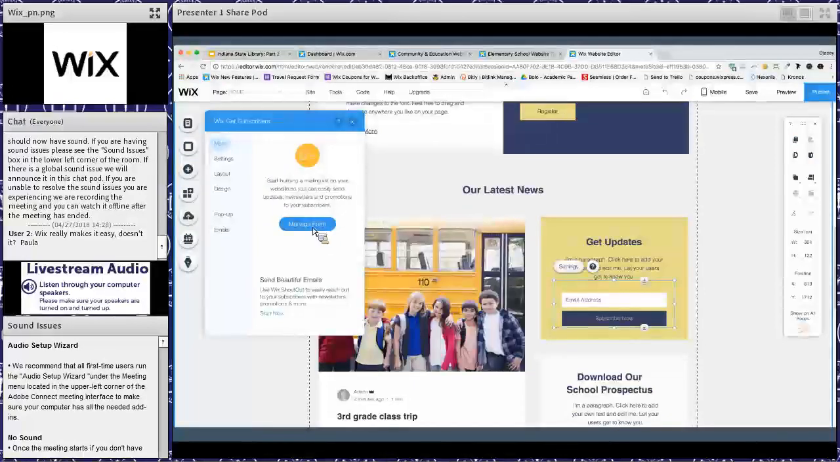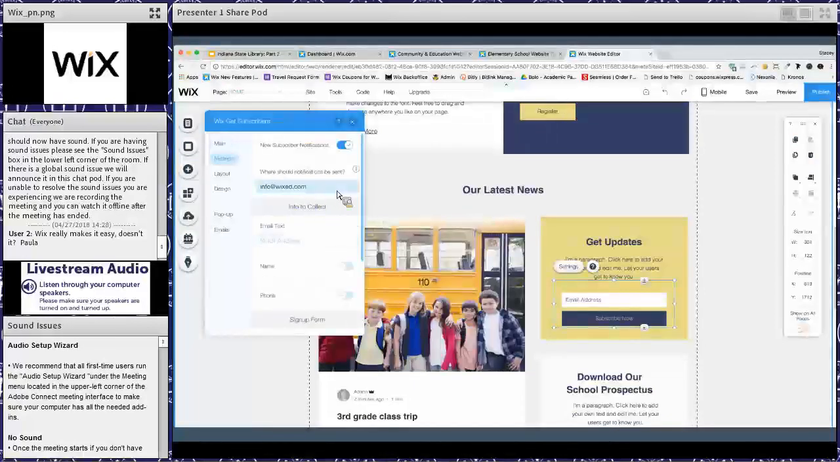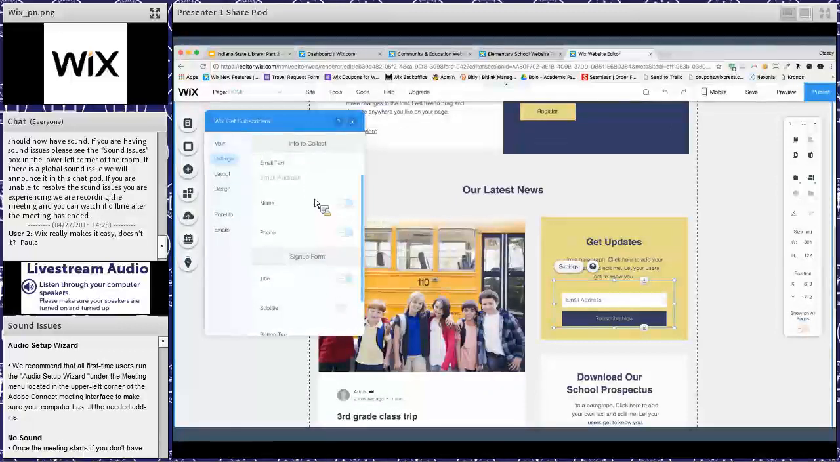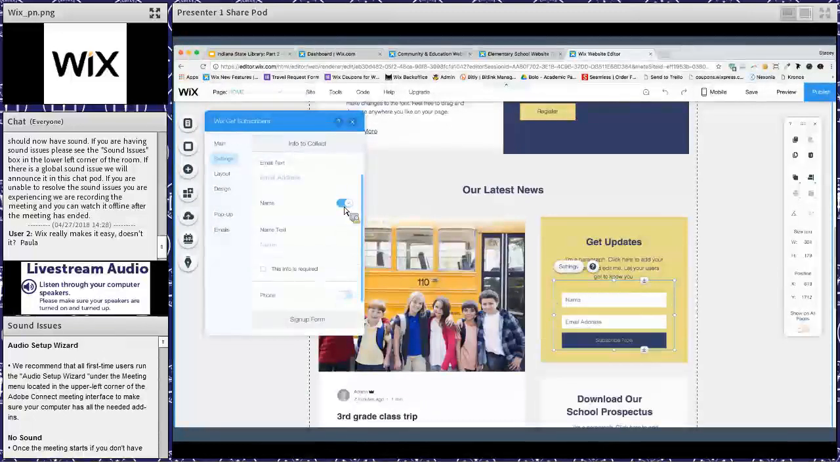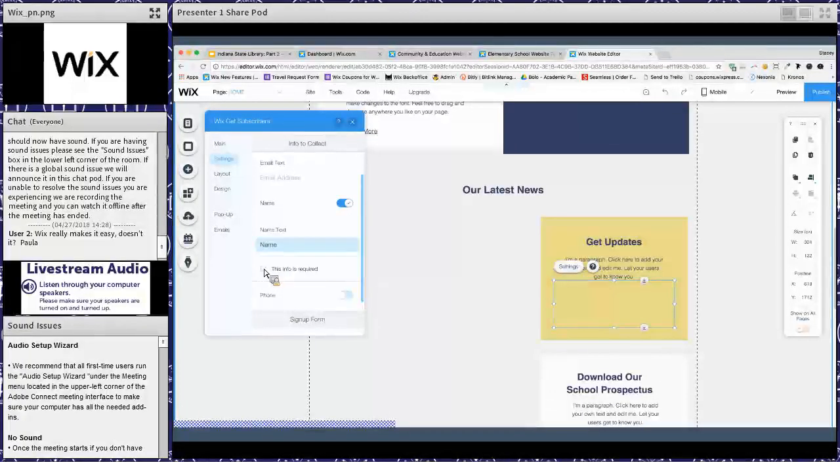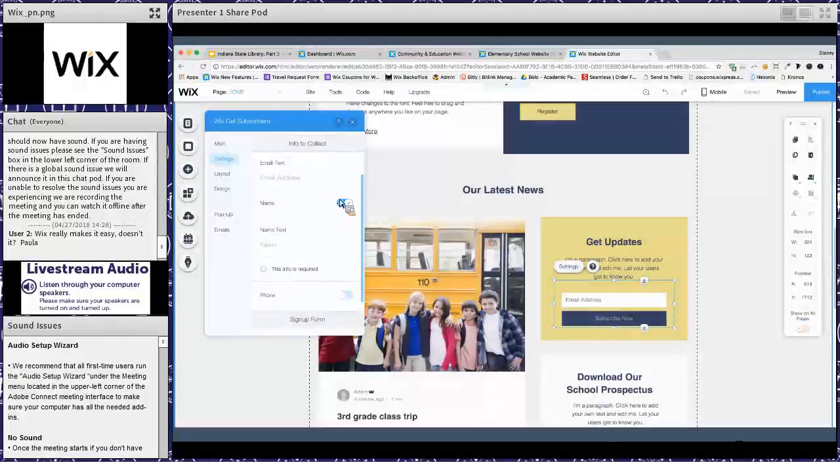So the first thing you're going to want to do is click on Manage Form. If you want to get notifications when you have new subscribers, you can turn that off if you want, but you want to make sure the email address there is the correct one. You can choose what information you want to collect. Right now it's just an email address, but you can also collect names and phone numbers if you wanted to. And you can also choose if the name is required or not.